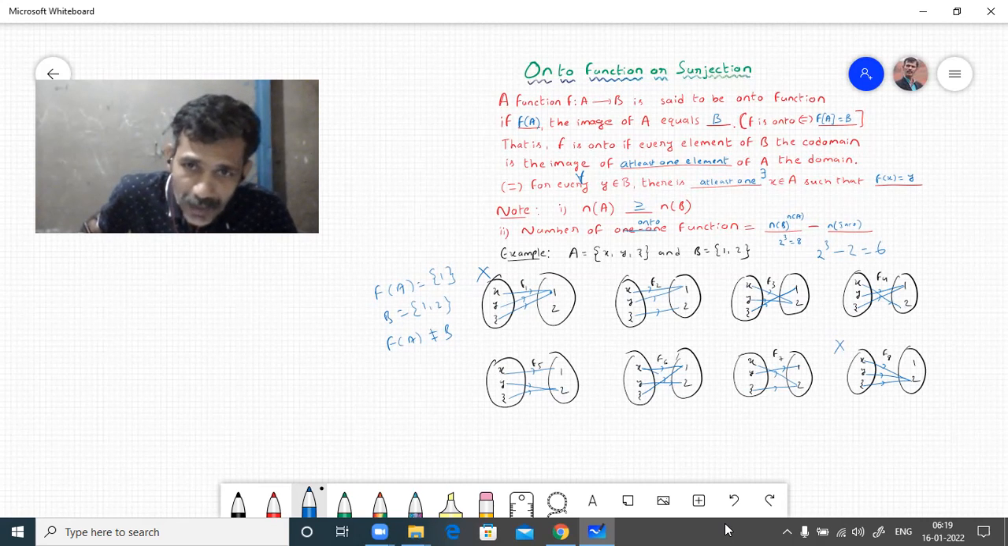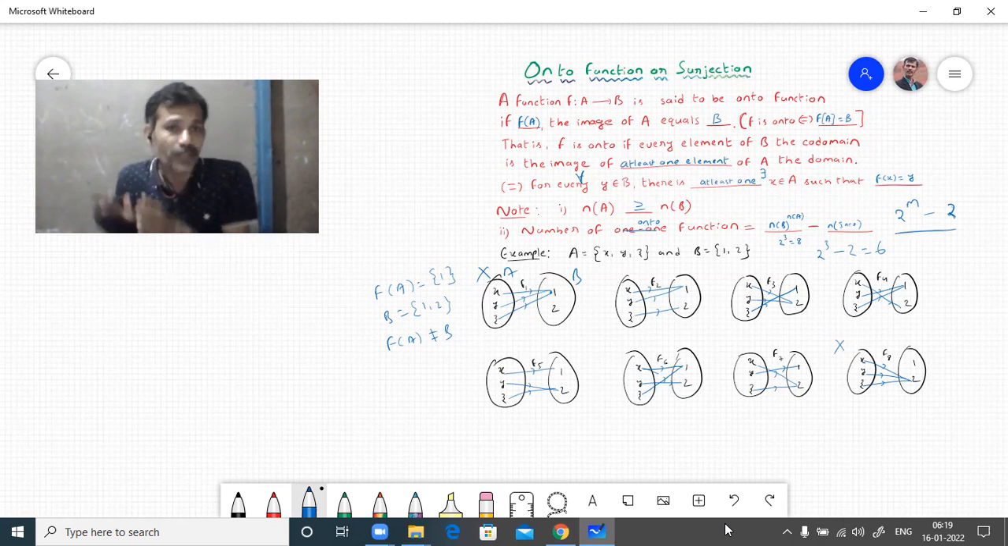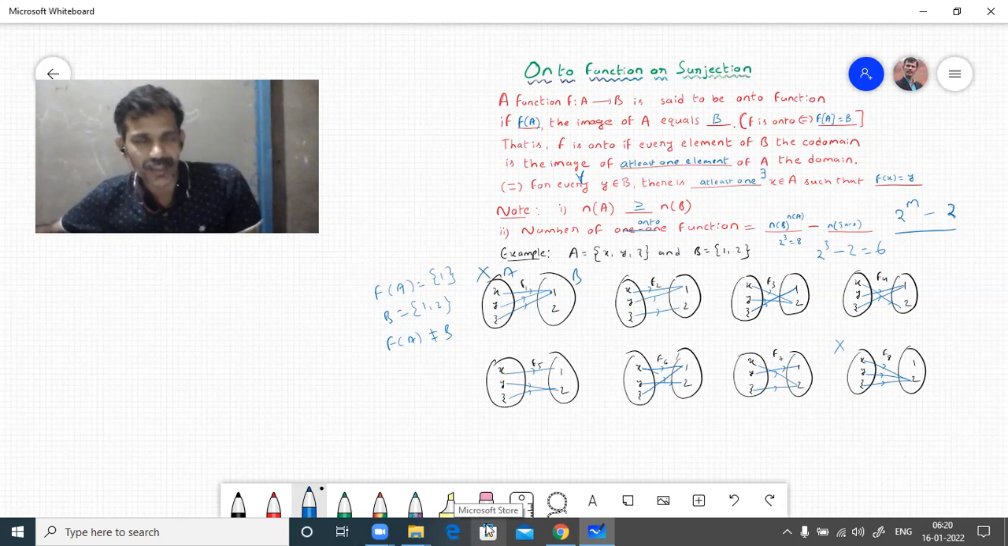When there are 2 elements in the codomain, the number of functions is 2 power m. From that, only 2 constant functions will be there. If you reduce those 2, you will get the number of onto functions. This is the formula when the number of elements in the codomain is 2. Like this we can find the number of onto functions. By this illustration you are clear with onto and into functions. Thanks for watching.